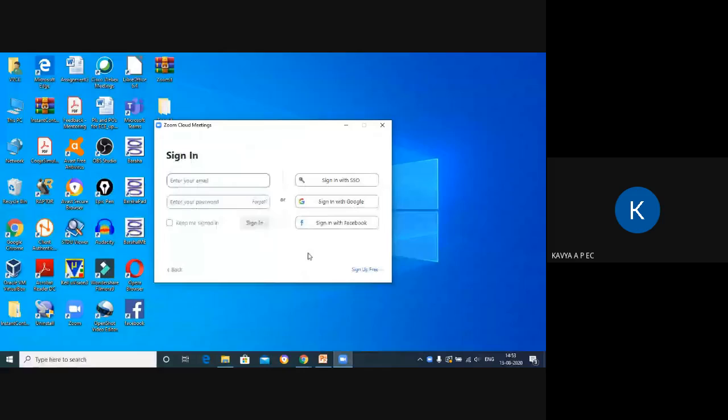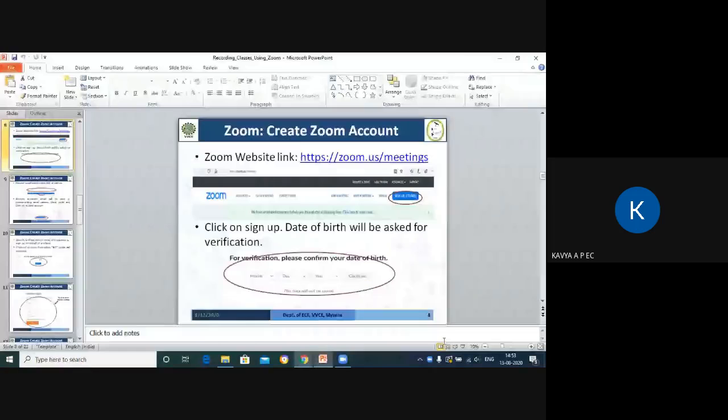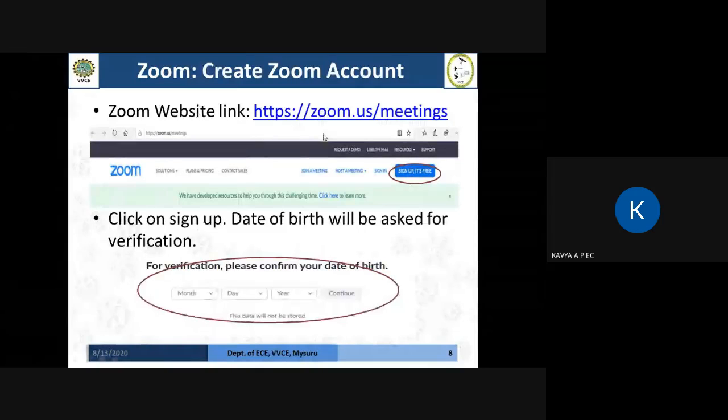I'll explain the procedure to sign up using the PPT. Once you have downloaded Zoom, go again to the Zoom website where you have this option called sign up. It is shown here, sign up, it is for free. First it will ask for confirmation of your date of birth. Your date of birth will not be stored, it just asks for confirmation. So you have to give date of birth.